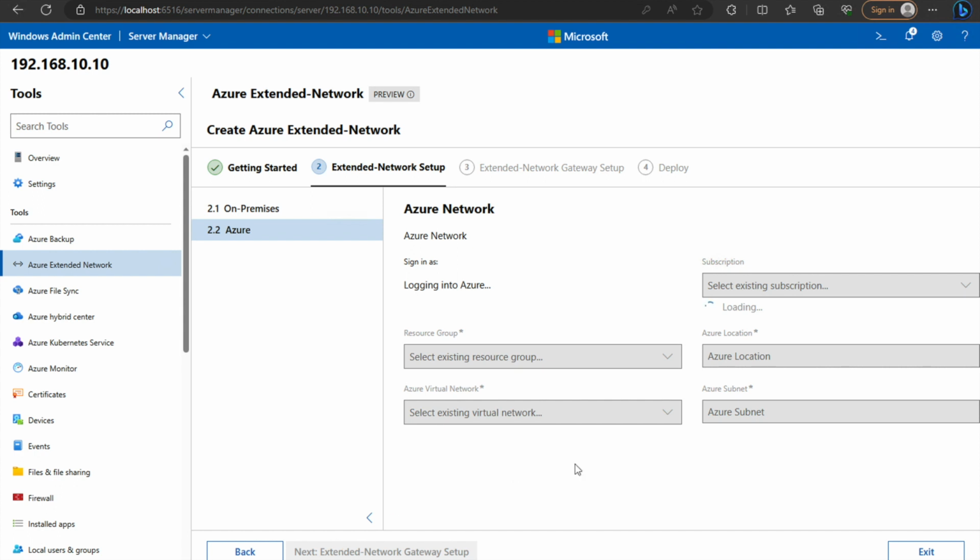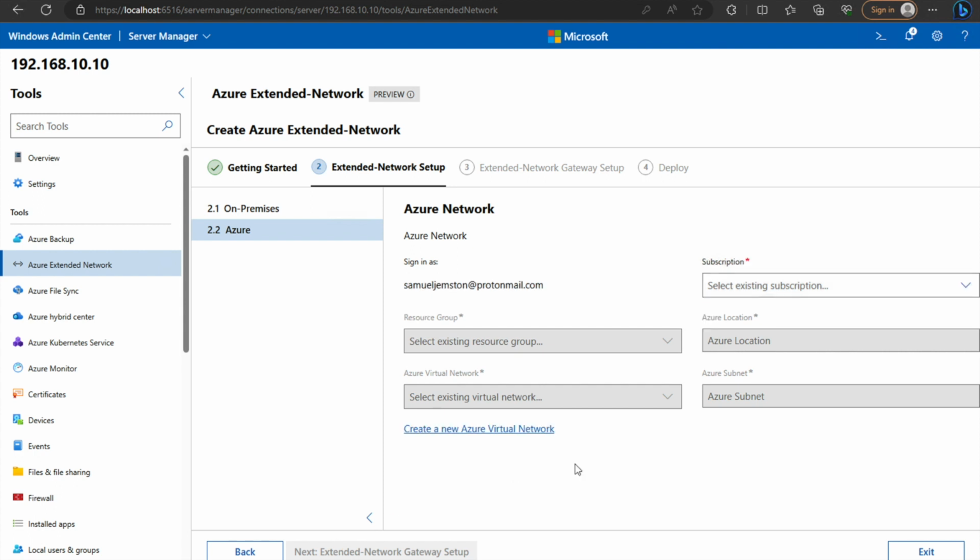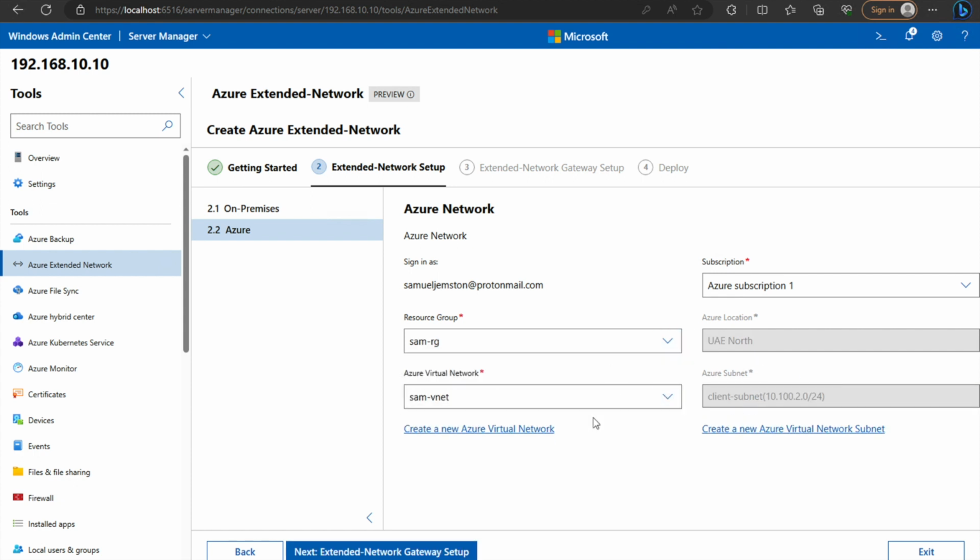All right, so here you choose the Azure components, for which I have already logged in with my Azure account. So I'll just choose the subscription, and I choose my resource group and the VNet, and the subnet, which is 10.100.2.0. It's already chosen by itself because that's the network which you would like to extend.